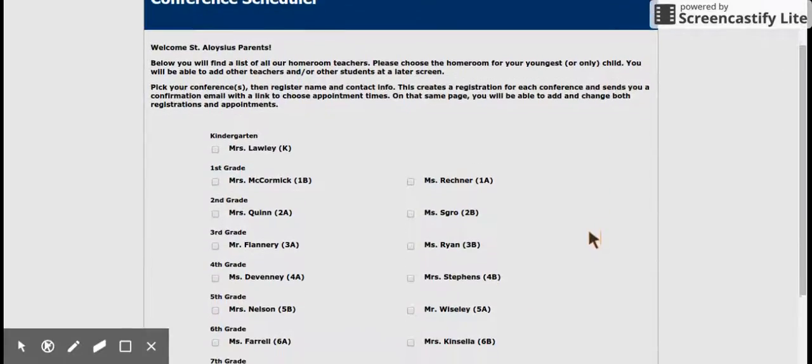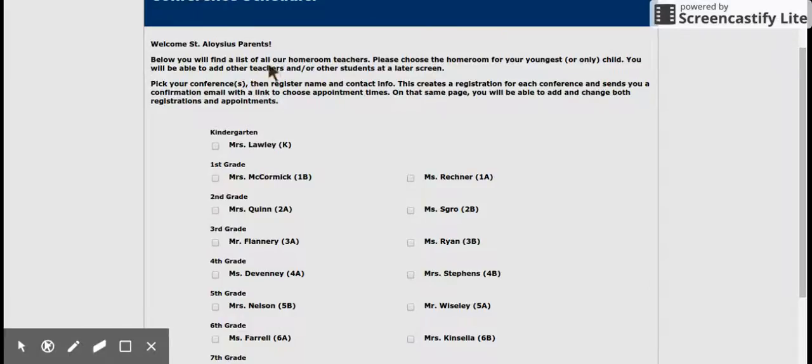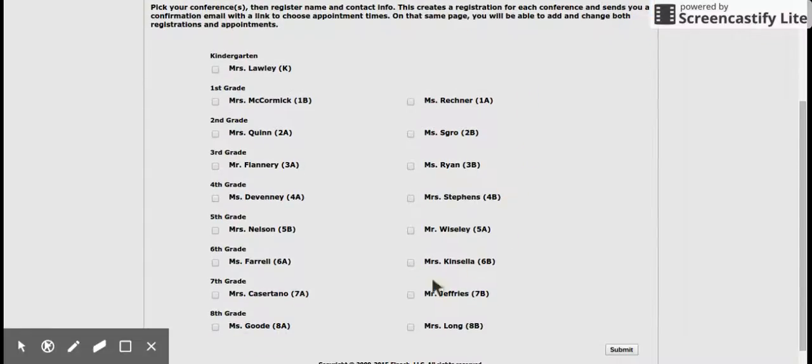This is the page where you will start, and as the directions say, we're going to ask you to choose only the homeroom teacher for your youngest or only child to begin with. You will be able to add other students or other teachers at a different page, but we want you to start with only your homeroom teacher.